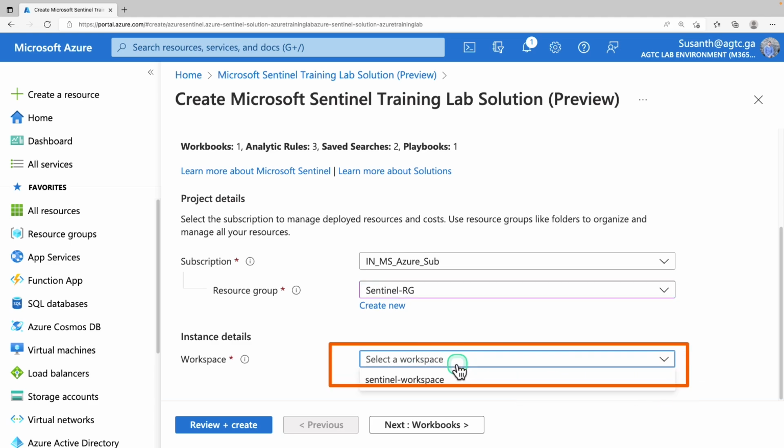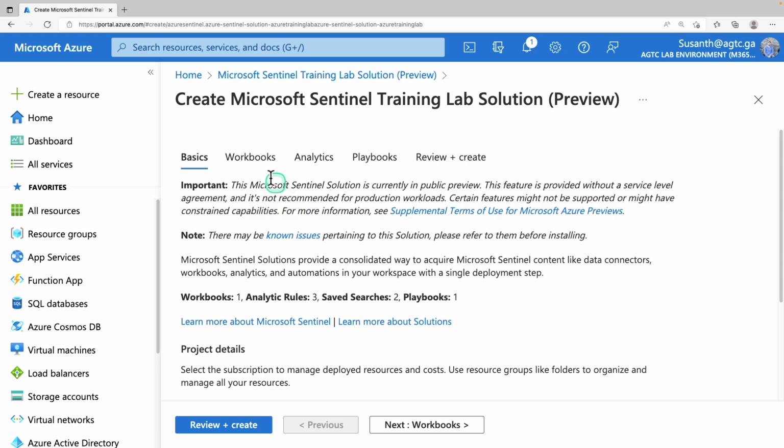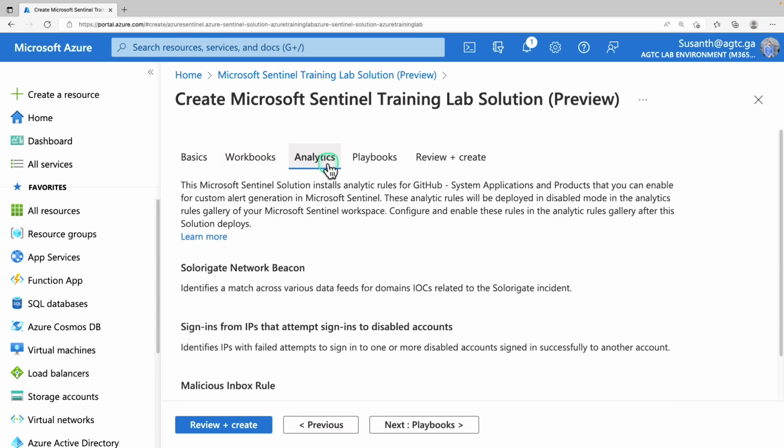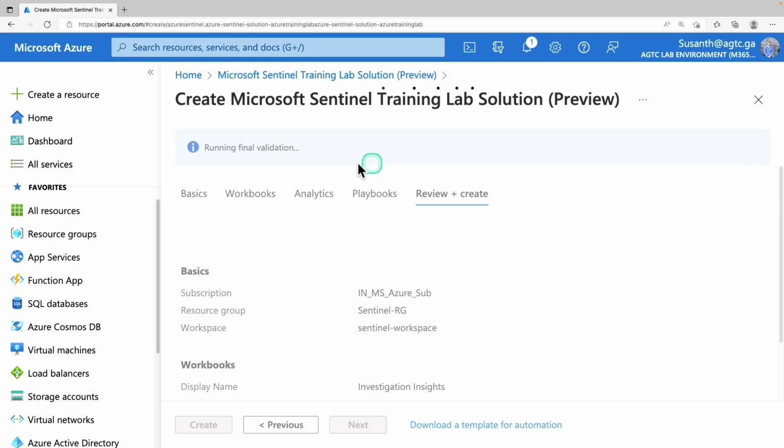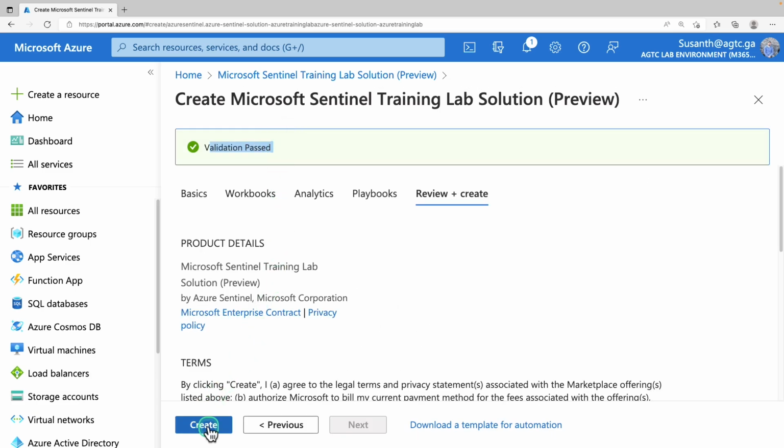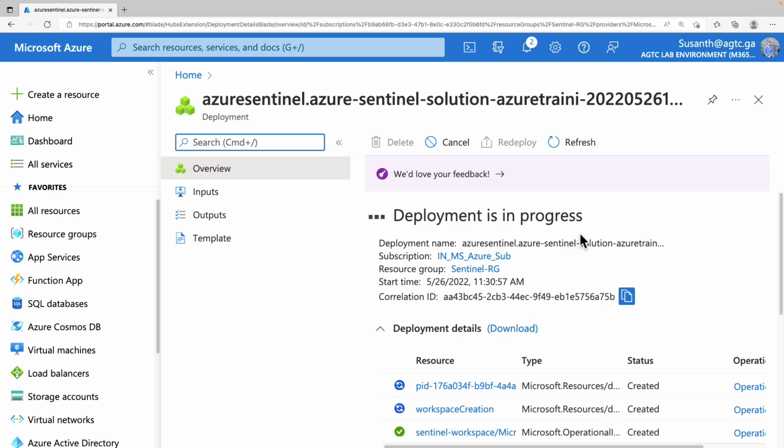And this is another important step. Here under workspace, if you do happen to have multiple ones, make sure you select the one you want to integrate with. So I'm going to select the Sentinel workspace we created. For this environment, we are not going to make any changes under workbooks, analytics, playbooks, etc. All we are going to do is validate the environment. After the validation, we are going to simply click on create. This deployment process would ideally take 15 minutes. If you are doing it yourself, please make sure you give at least 15 to 20 minutes for all the ingested data to be ready before proceeding to the next steps.